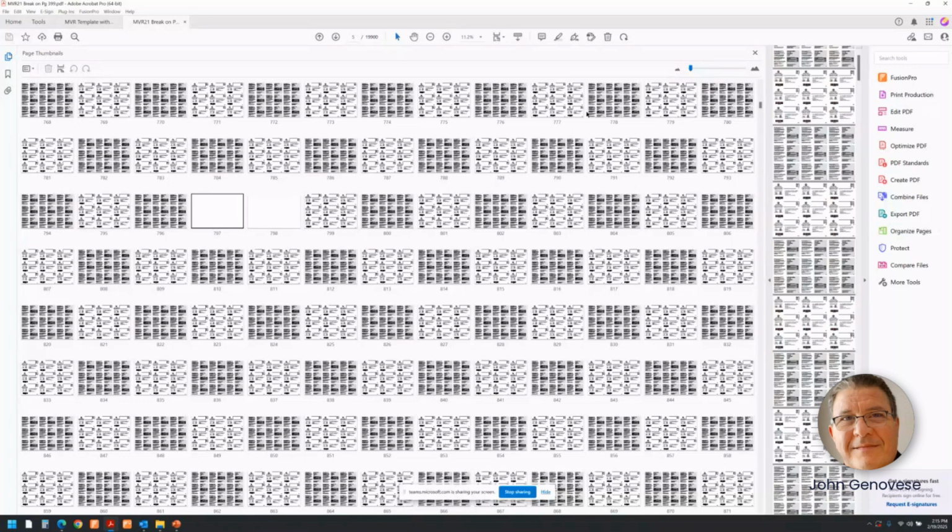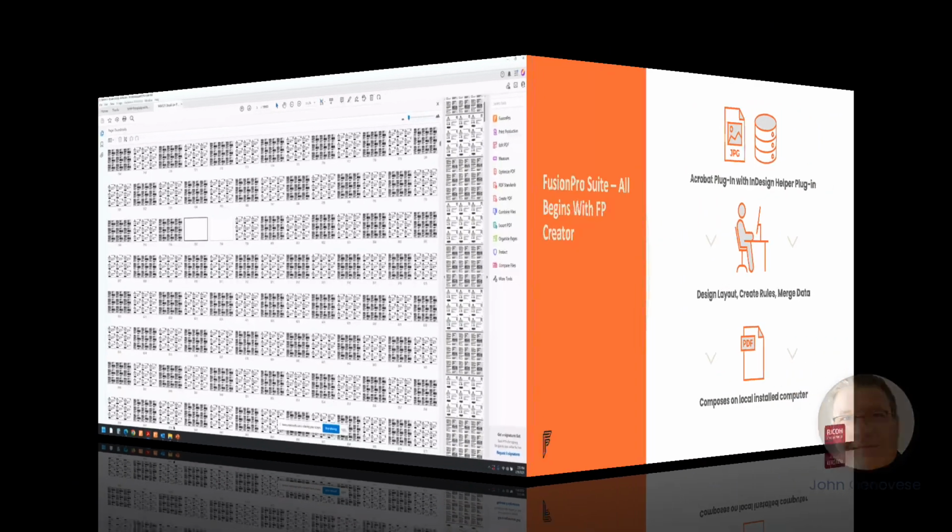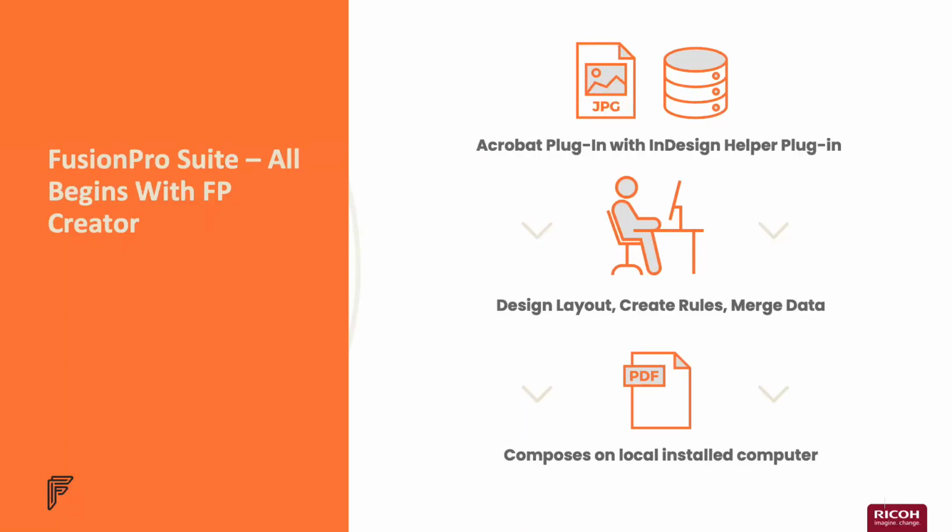Okay, now let's jump back into our presentation here. So now a little bit about FusionPro. As you saw, FusionPro is a plugin to Acrobat, right? And everything starts with FusionPro Creator. It's where you do the layout. It's where you create the rules. It's where you bring in the data. It's where you tell FusionPro what needs to happen on that page, no matter what it is, right? It's all set up in here.